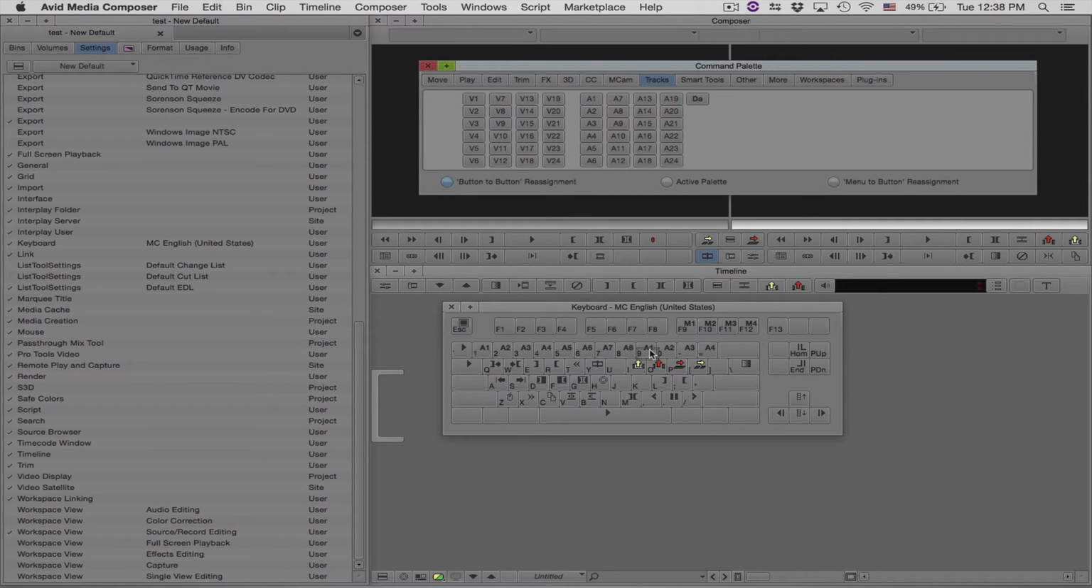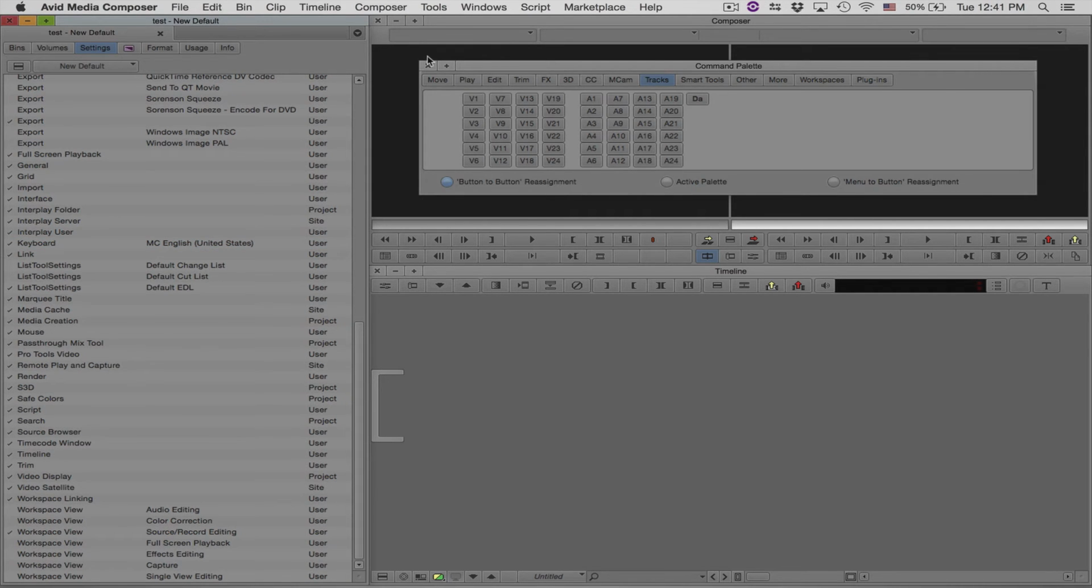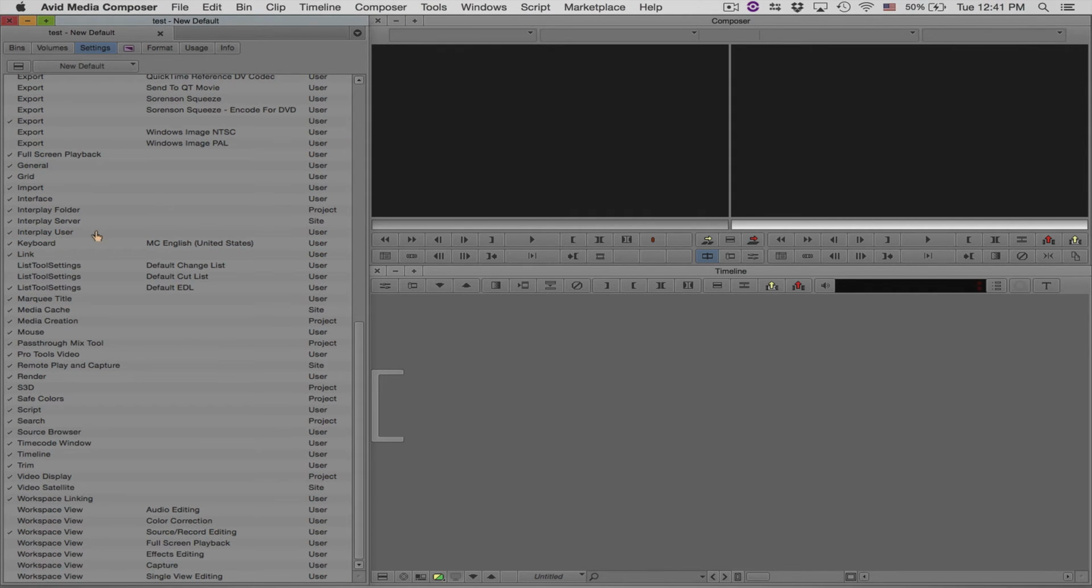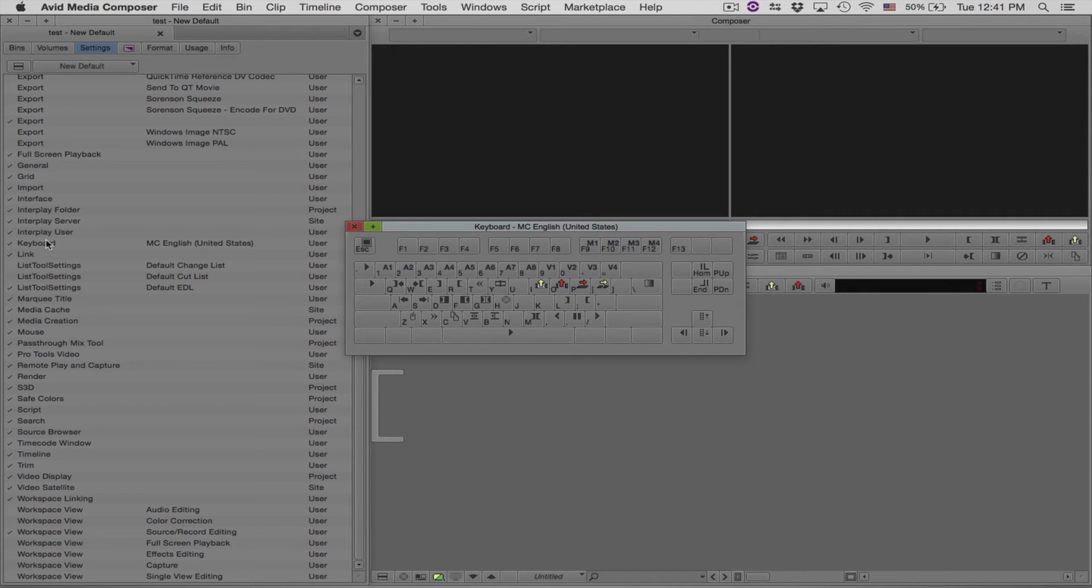So now I can do 9 is V1, V2 goes next to it, V3 goes next to that, and V4 goes next to that. As soon as you've mapped these things, the keyboard is saved. If I close this, all those changes are going to be saved. You don't have to do anything to save them. If I open them up, you can see that they're exactly as I left them.